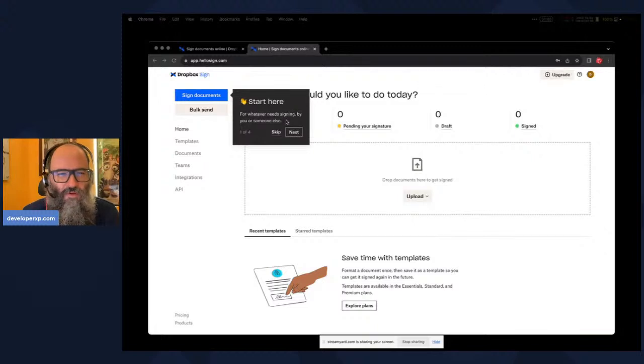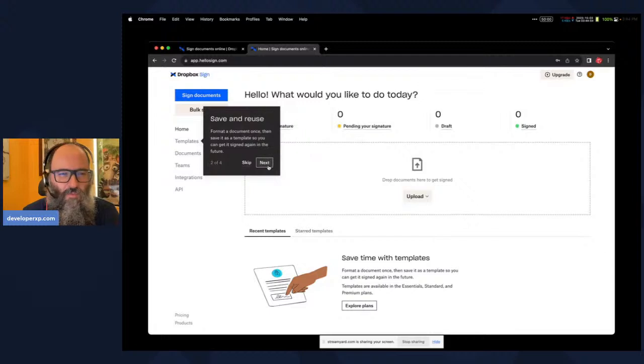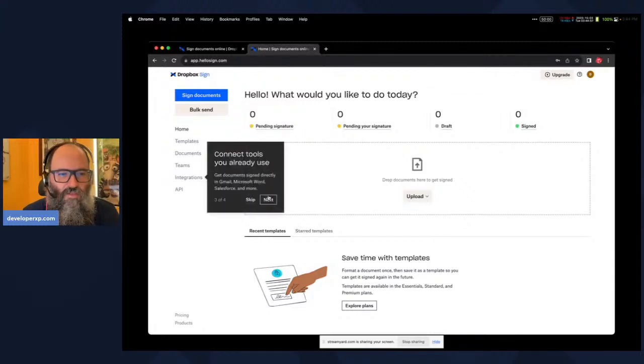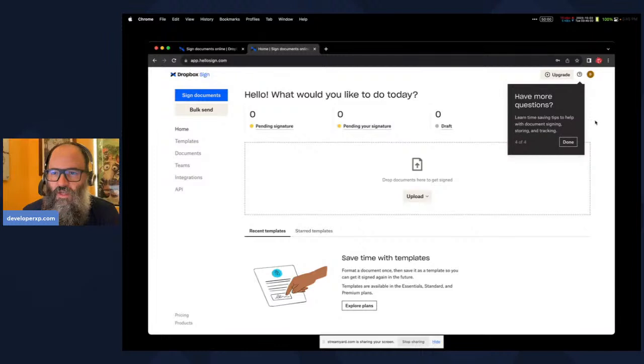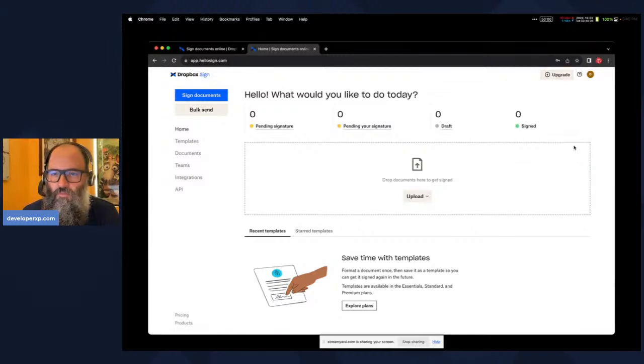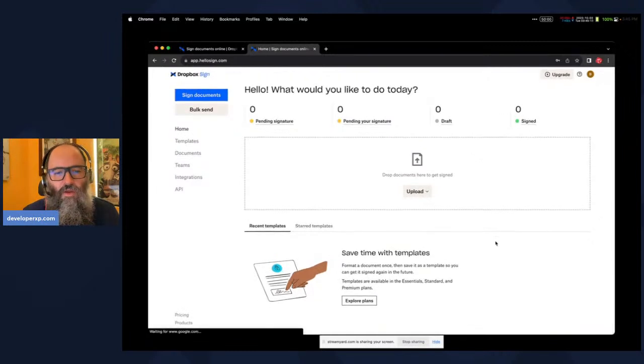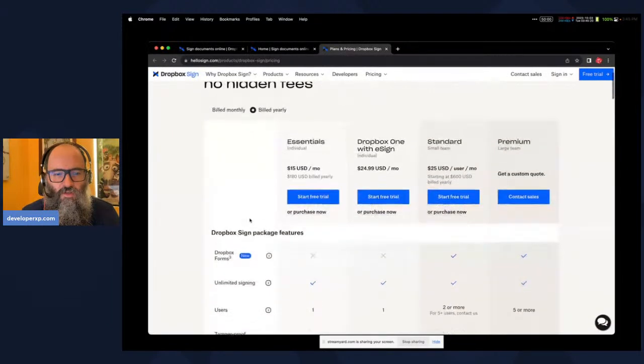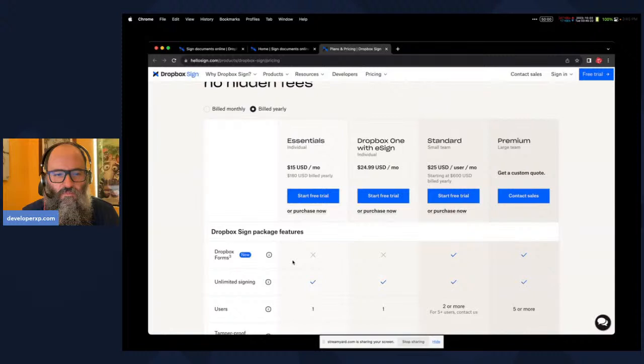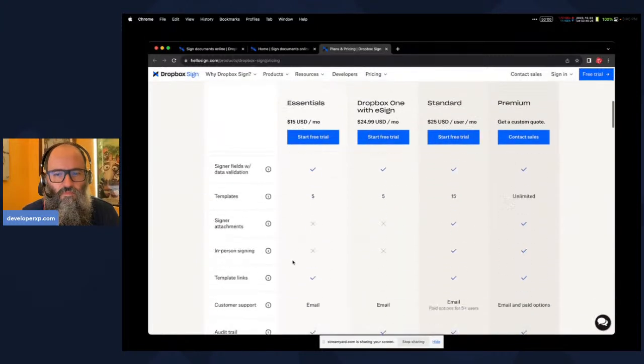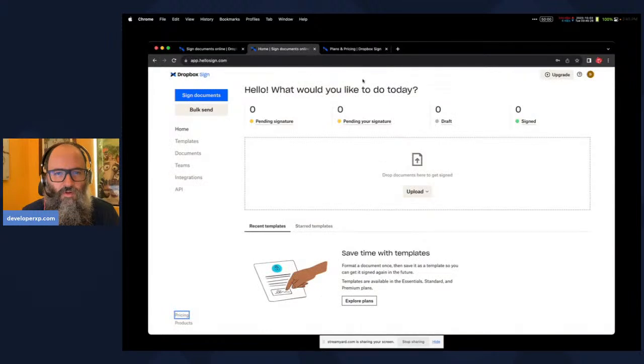So for whenever something needs signing by you or someone else, okay, format a document once, then save it as a template. Makes sense. Connect tools you already use: Gmail, Word, Salesforce, and so on. Great. Have more questions? Okay, there's help. All right, so it looks like I must have signed up for something free. I don't know where I am.